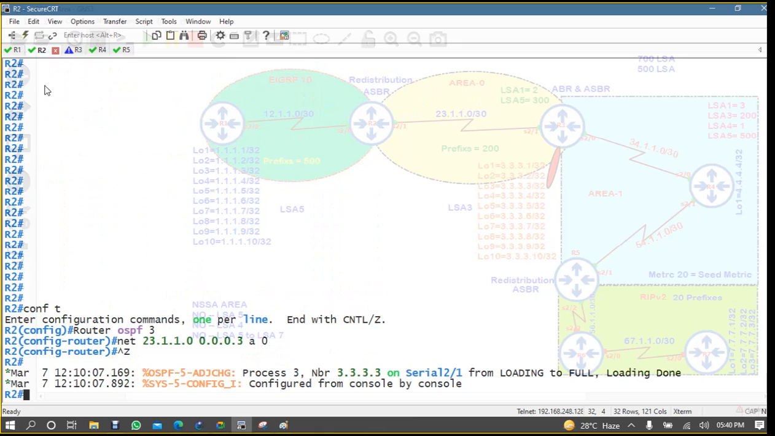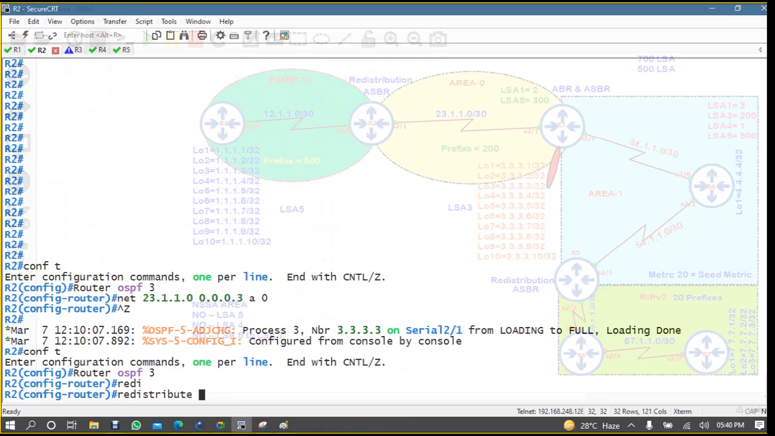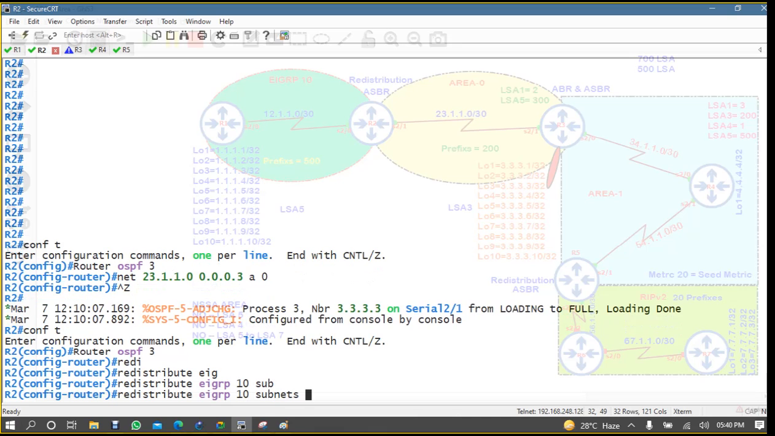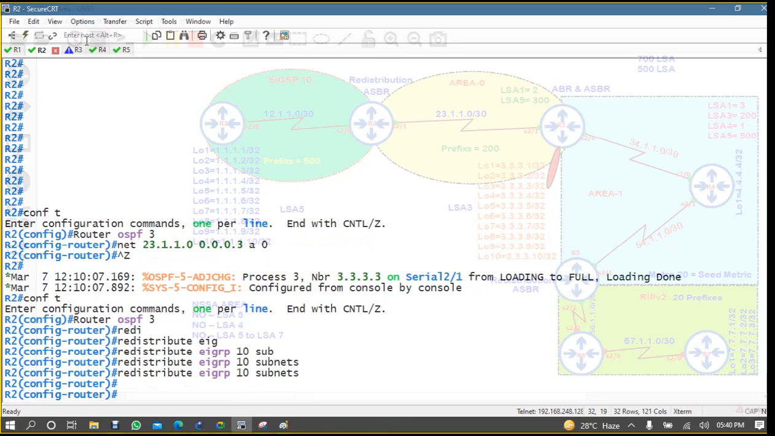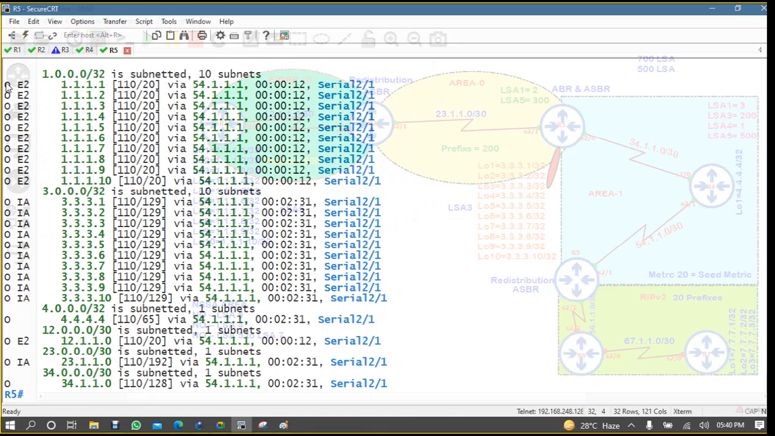So to have the external route we'll do redistribution. We come here, router OSPF 3, redistribute EIGRP 10. Normally we write it with subnets, right? I already explained you can write the command without it also, but then the OSPF router will not send the subnetted or classless addresses, so we write subnets. When we wrote it like this and come to R5 and type show IP route OSPF, we are getting it as OE2.